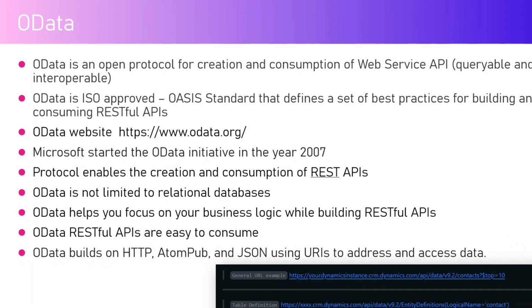OData is not limited to relational databases, but it can be used for various other types of databases as well. OData helps you focus on your business logic while building RESTful APIs. OData APIs are easy to consume, as it operates on HTTP, Atom, or JSON, using URIs to address and access the data.